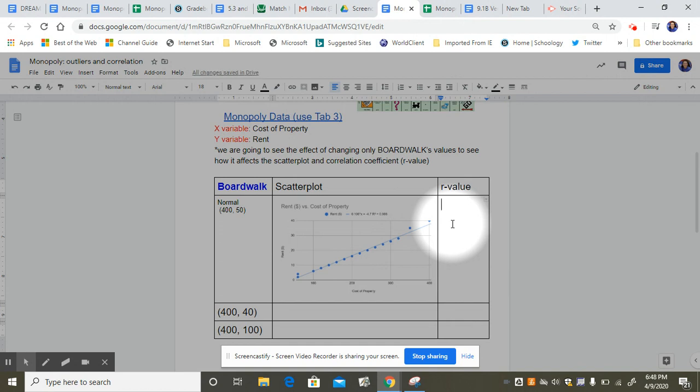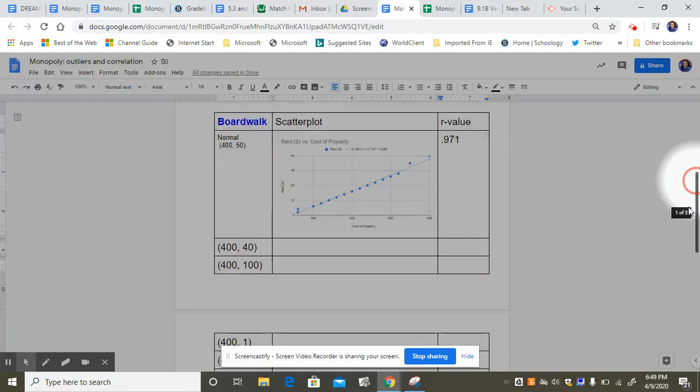And then to get our R value, you're going to take the square root because we know R squared. I wish Google Sheets showed you R, but it doesn't. You take the square root of R squared. So the square root of 0.943 is 0.971.